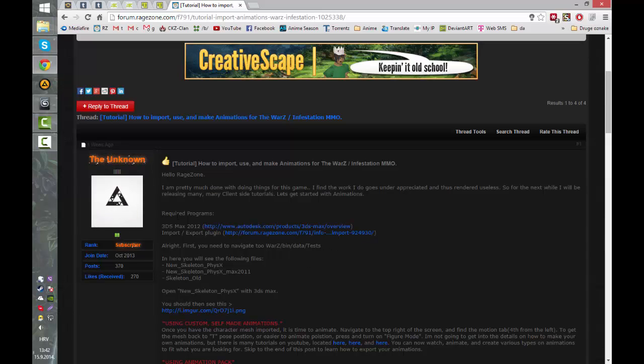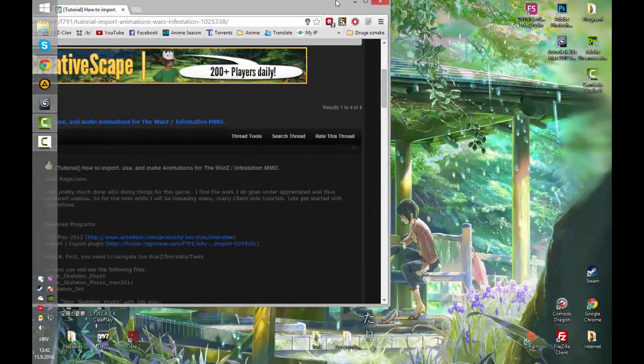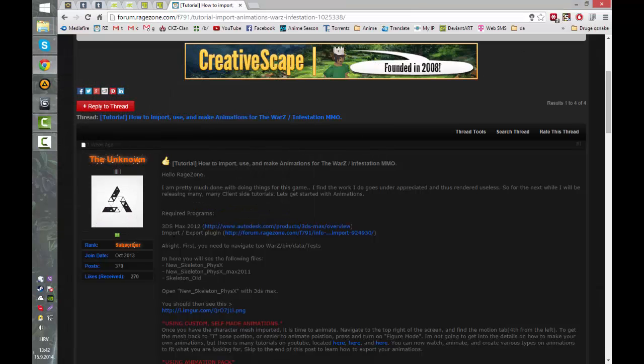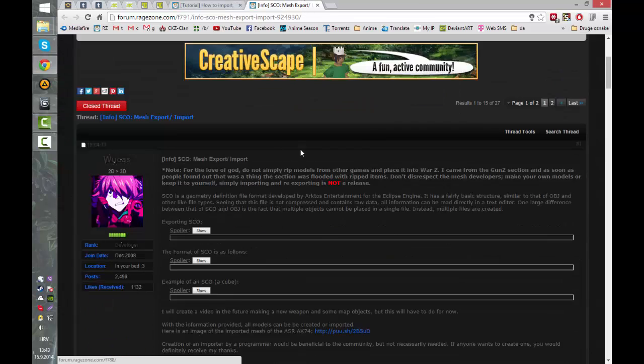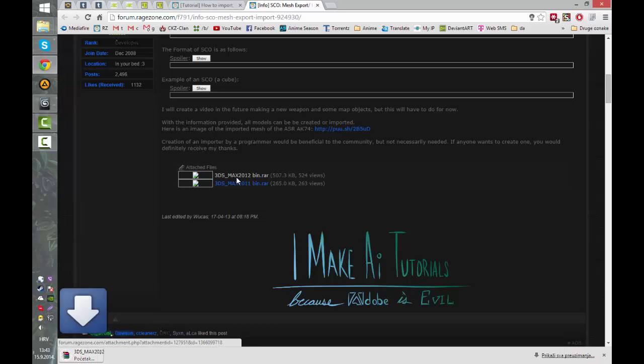So as he said, you will need 3ds Max 2012, which is the one I have, as you can see here. And it's also open. Here is the default screen. And you will need this plugin, which is not, it's just export. So from here, you will need to download 3ds_max_2012_bin.rar.